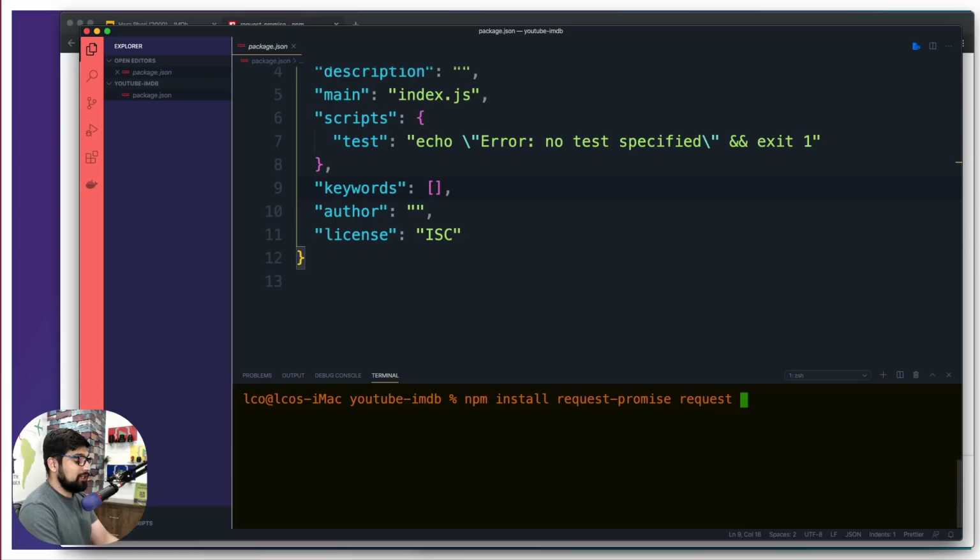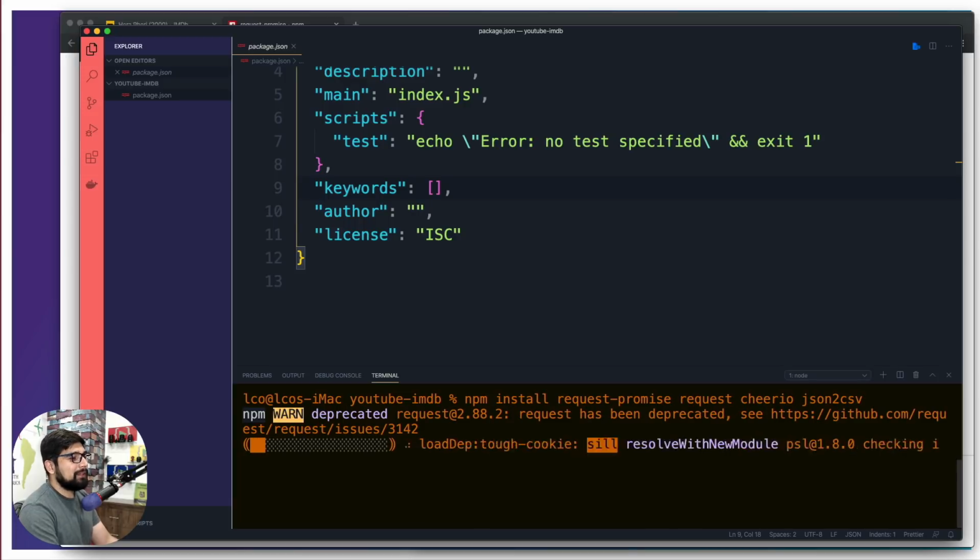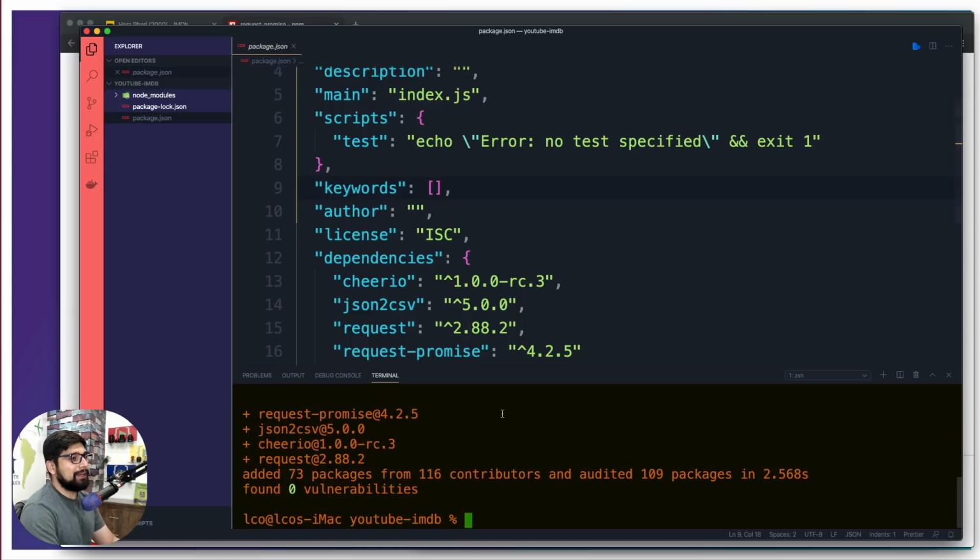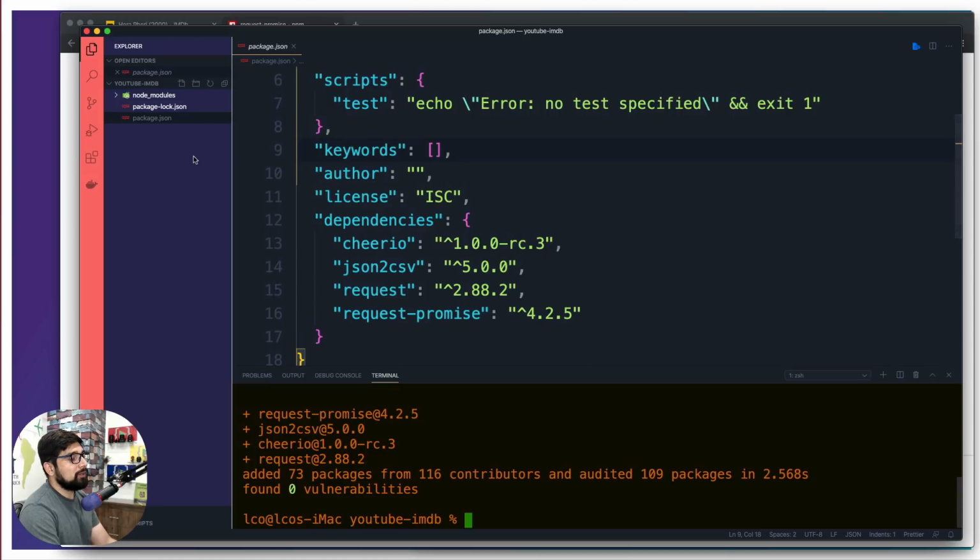What else do we need? We need Cheerio for sure. Cheerio. And of course we need JSON to CSV. So let's go ahead. JSON to CSV. Looks great. Do we need anything else? I don't think so. Let's go ahead and run that. And we will be creating a file, but the FS module, or the file system module, is available by default in node. We can just go ahead and work on that.